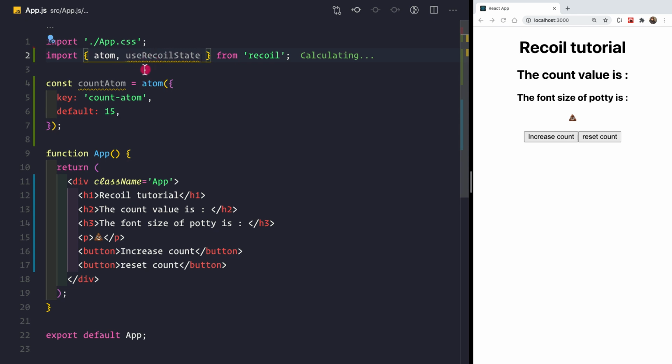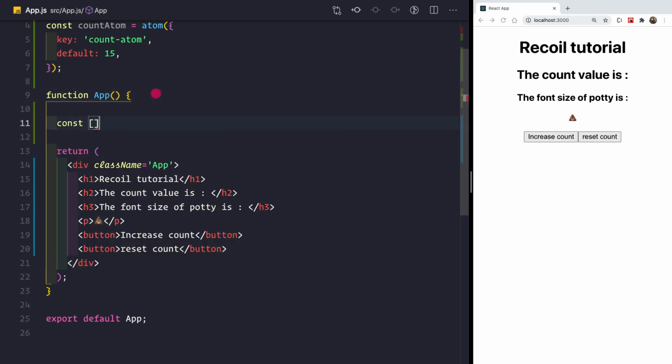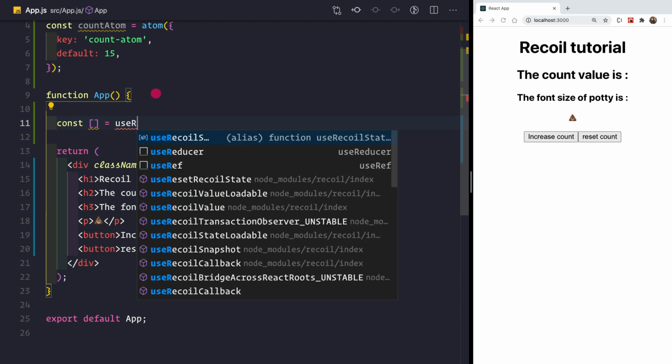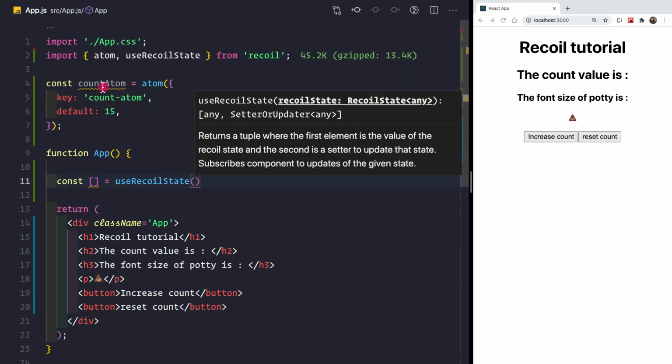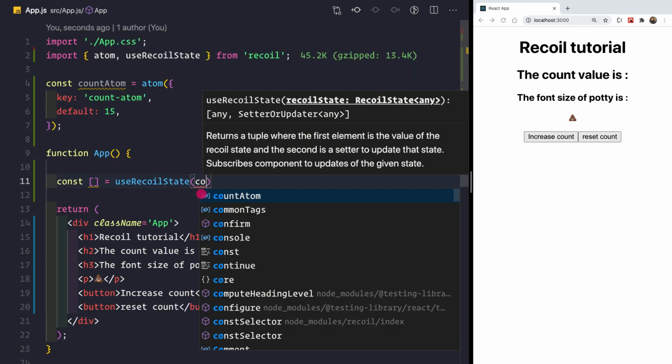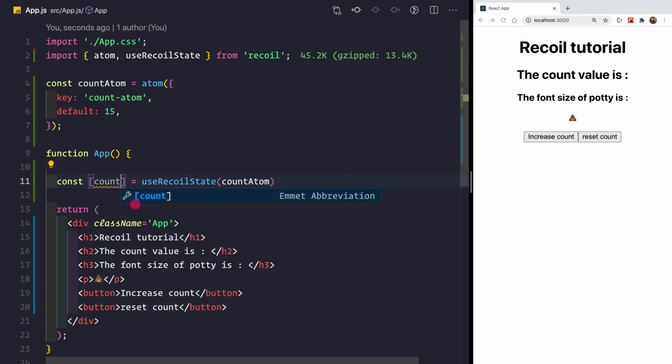Now we'll use this hook, that is use recoil state, inside our app component. So we'll say something like const something should be equal to use recoil state. And here we simply need to pass in the atom, so we can pass in our count atom. Now what it returns is an array. The first value of this array would be the count itself, and the second value would be set count. It is very similar to the simple use state hook. So here we have count and we have set count.